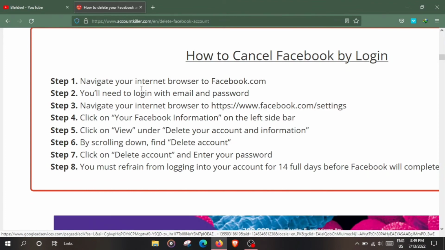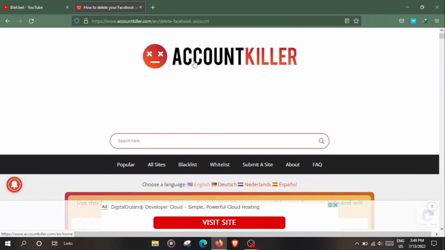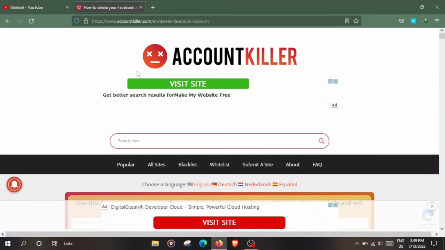So by going to this website called accountkiller.com, you can get a guide or steps to cancel or delete any subscription or any account on any website. So guys, that's all.